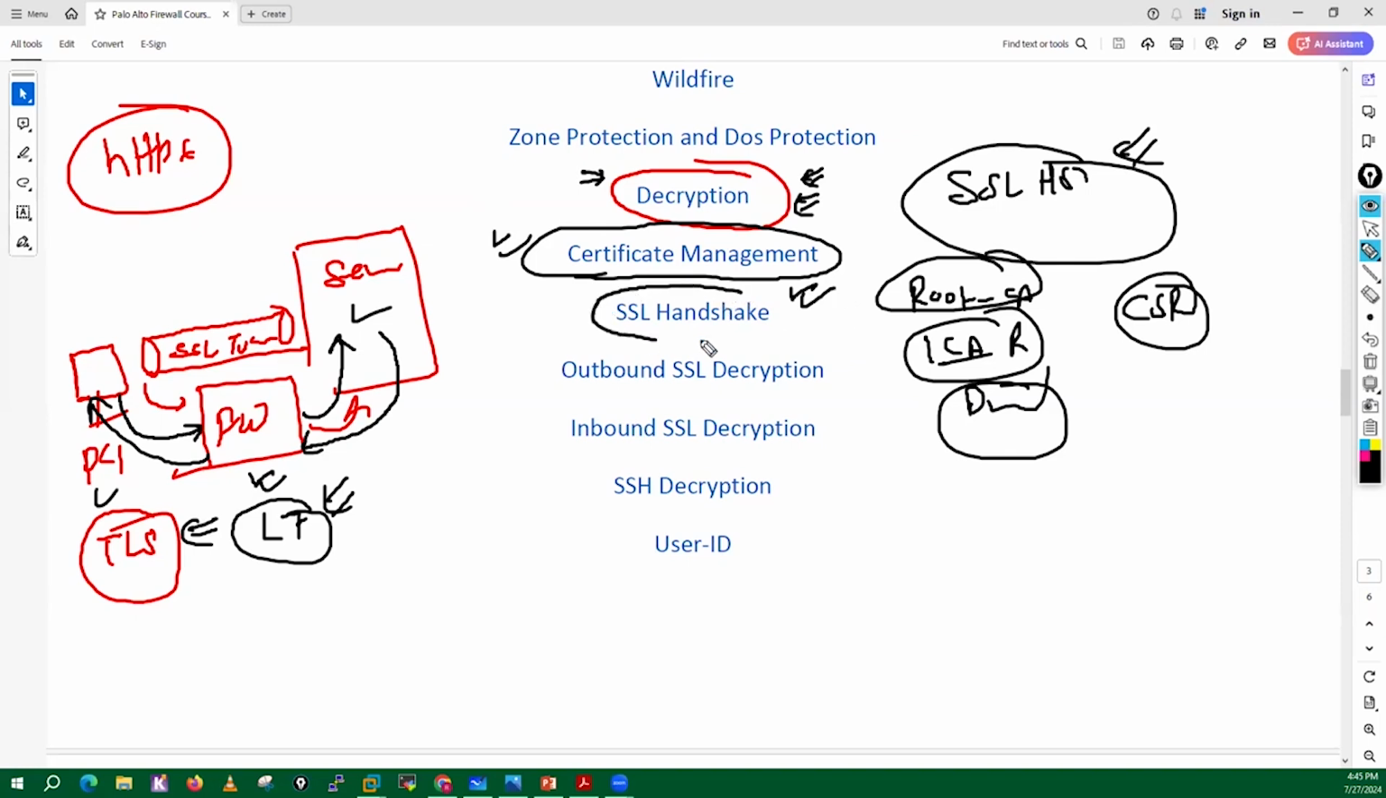Then we will discuss the SSL handshake. I will tell you everything with regards to the SSL handshake. Then I will tell you how we can configure SSL decryption for outbound traffic, and how we can configure SSL decryption for inbound traffic.